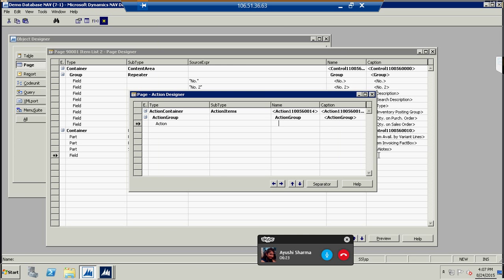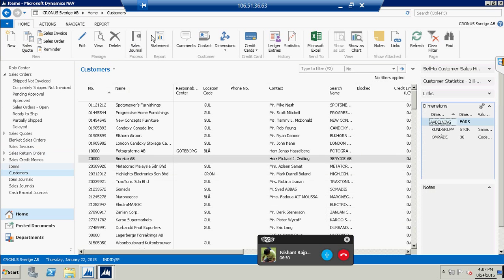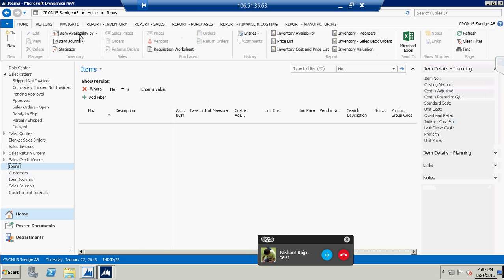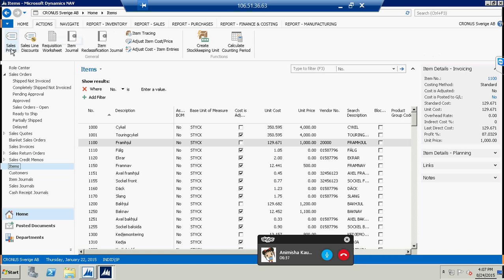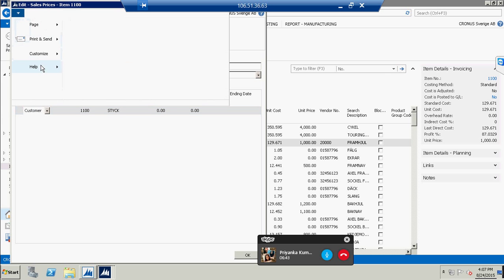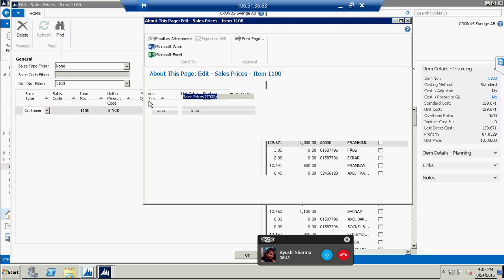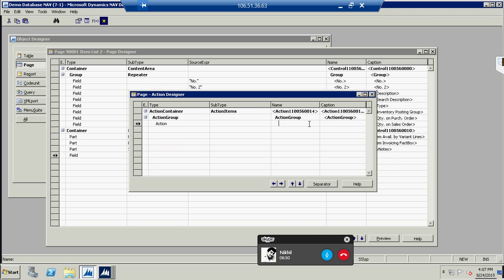Let's see the standard page, and we will do the same as what they have done. So if I go to item list, I can see that they have sales price here. Whenever I press on sales price, it opens. So I can see which page needs to be opened. It's 7002. So what I will do is I will create sales prices as action.